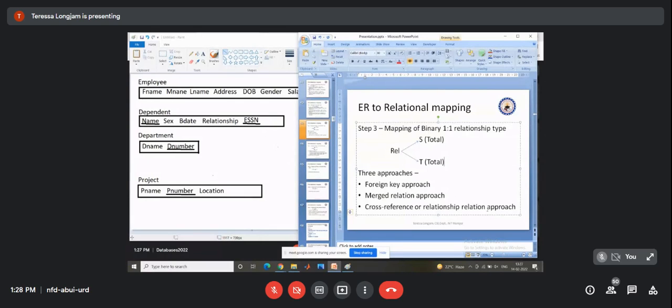Okay, so in that relation, what we are going to add is the primary key of S and the primary key of T. There will, for sure, be two attributes: one is the primary key of S and another one is the primary key of T. Both of them are going to be foreign keys in that relation, and the combination of those two is going to be the primary key of that relation. Other than that, if REL has any simple attributes, then we are going to add them in this relation.